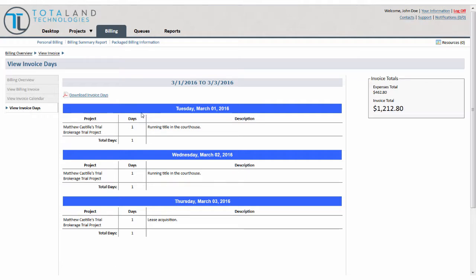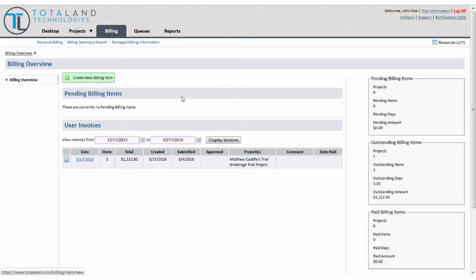And also view by days. So real simple, real easy for the user to do his billing. Saves a lot of time. It's definitely a great feature, and it's not too terribly complicated to show your team how to use it.